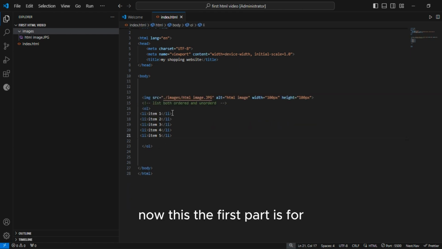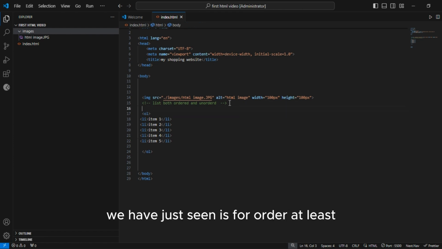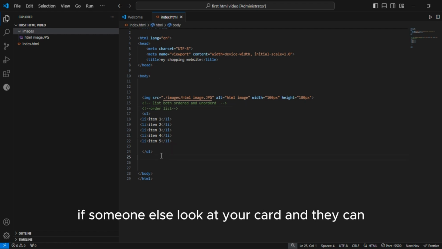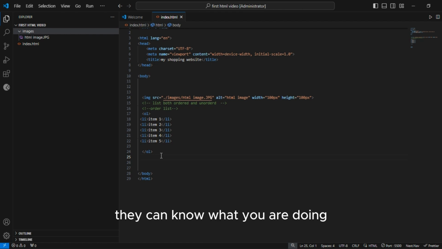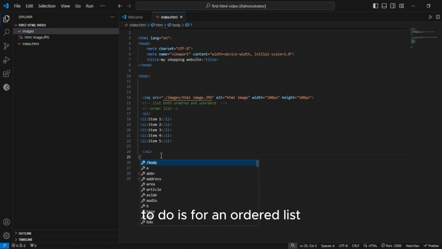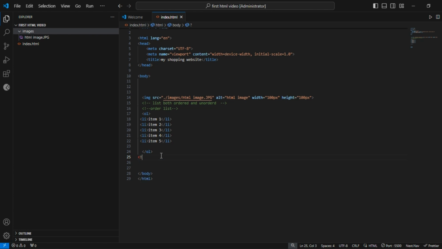Now, the first part we have just seen is for ordered list. Let me add some more comments like that, and you can say ordered lists. It's not necessary, it's just for readability of the code. If someone else looks at your code, they can know what you are doing. Then the second thing we're going to do is for an unordered list.